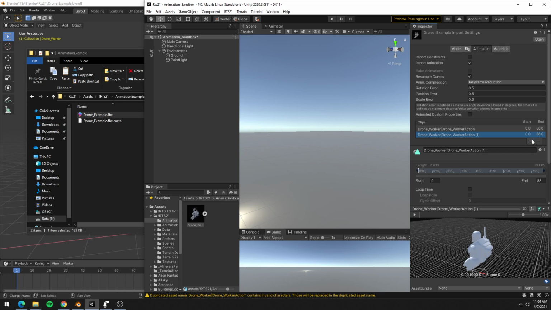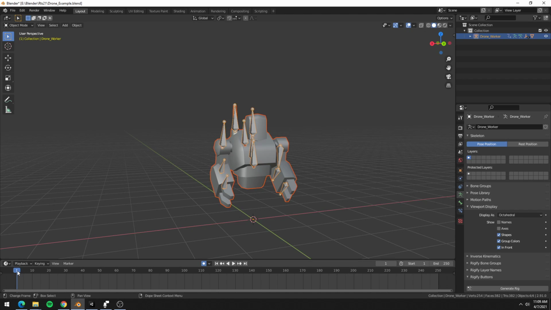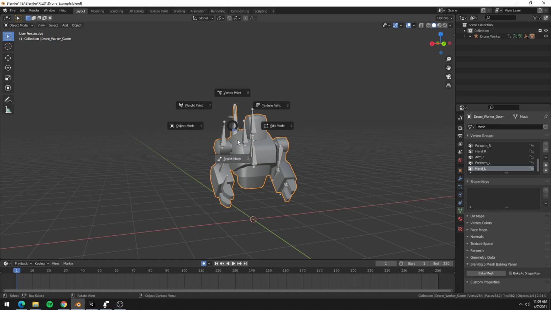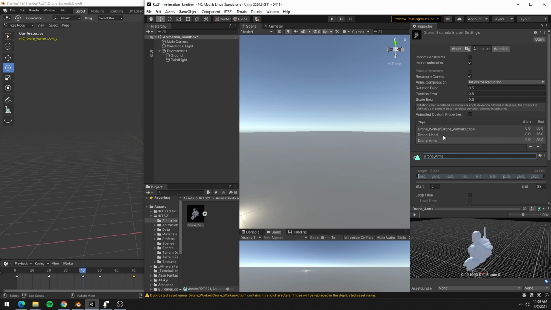So I'm going to hit plus twice. I'm going to rename this one drone head, and this one drone arms. Now to get the keyframes, you can actually write these down, and it makes it super simple to reference later. So from 1 to 40 is our head animation. So for drone head, I'm just going to say 1 to 40. And there's our head animation.